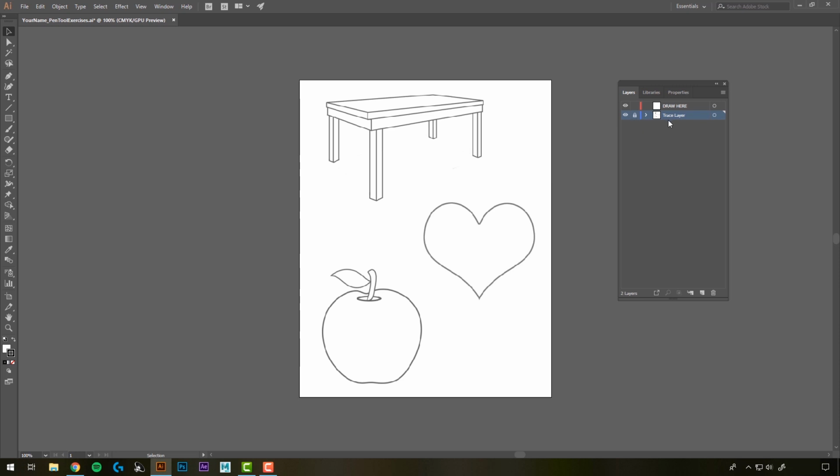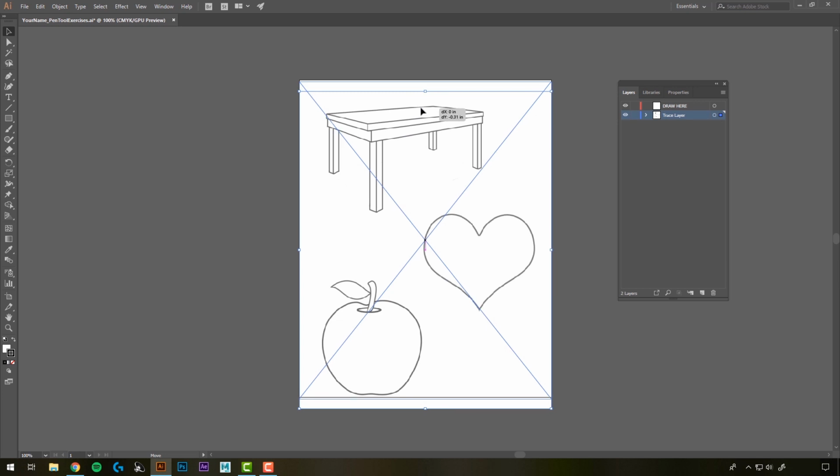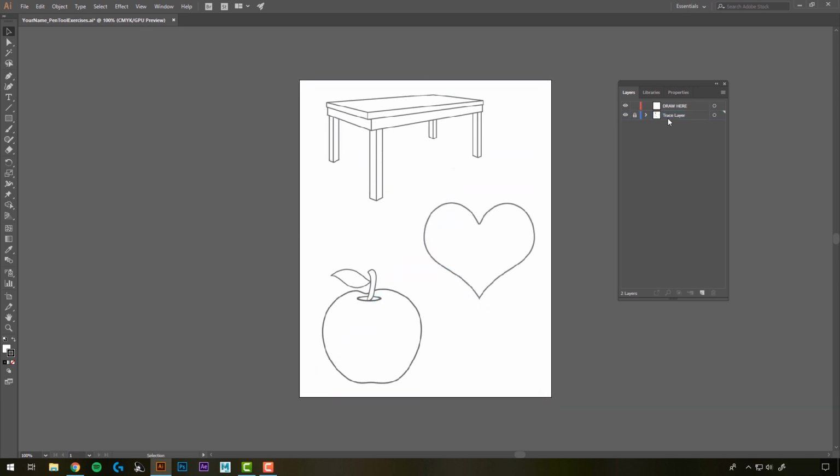You can turn it off with this little eye here, and that'll toggle the visibility. This layer's locked so you can't move it, but if you were to unlock it, then that would let you move it around. Alright, I'm going to relock that. We want to click on this layer for drawing.